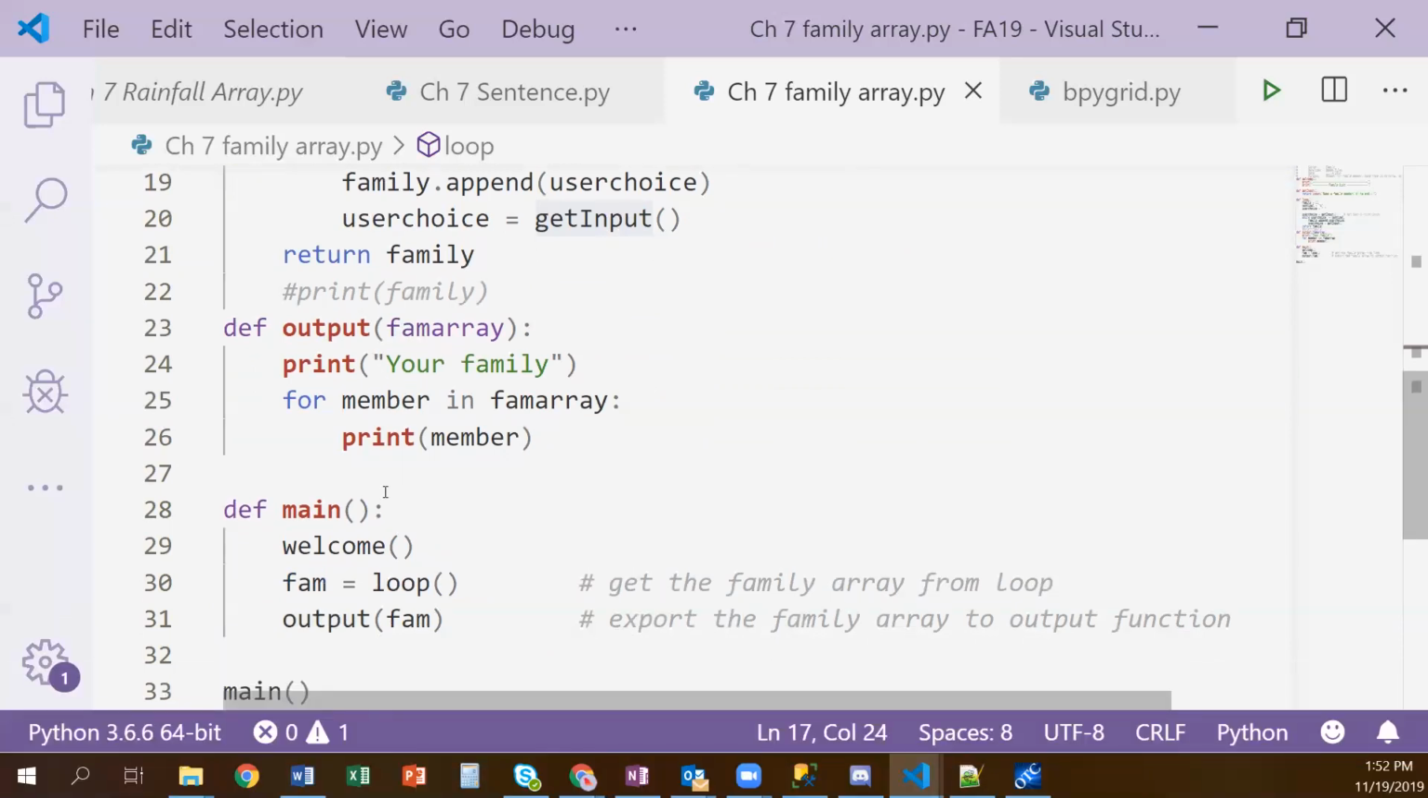Now that we returned that array, it's not named family anymore. Now it's named fam, right? Because we're in our main and we gave it a different name. So it's the same array. It's just this new name pointing to the same array. So lastly, the last thing we're going to do in our program, or our script, is run our output function.